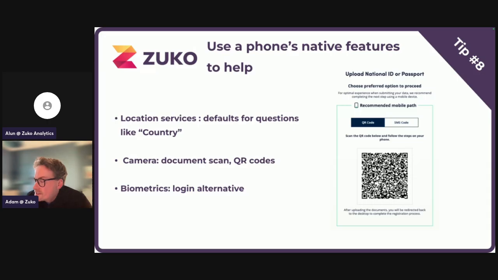And finally, I think this is our last main tip. Phones have native features that can really be used to your advantage on forms now. Things like, going back to the country field, geolocalization can help pre-select fields like that. Using those services, you know that you're in the United Kingdom or France, for example, so that might be pre-selected according to where you are at that moment in time. Again, that reduces user input because it's already pre-selected for them.